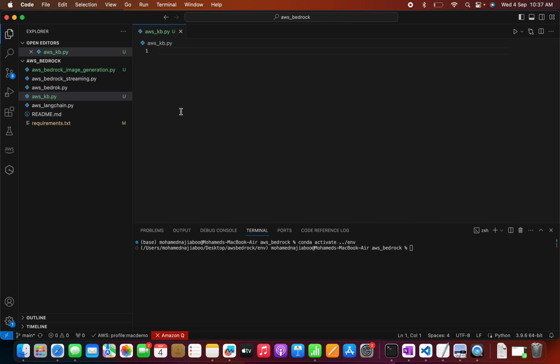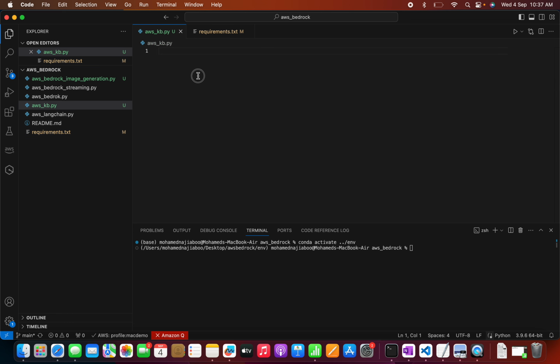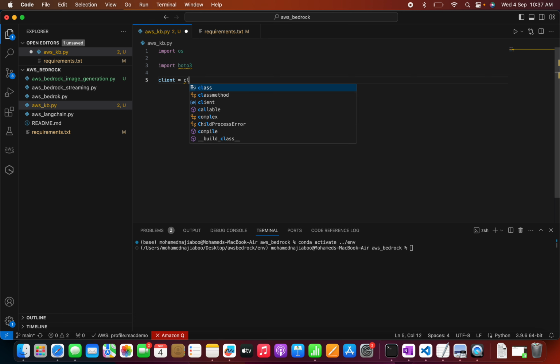So this is my Visual Studio Code. You can see Boto3, only Boto3 is required. You can do a pip install boto3. Then let me do some imports. I can import os. I can import boto3. Now I can create a client. Here the client will be boto3.client. Here we need to mention bedrock-agent-runtime. This is what we are going to call, the agent runtime.